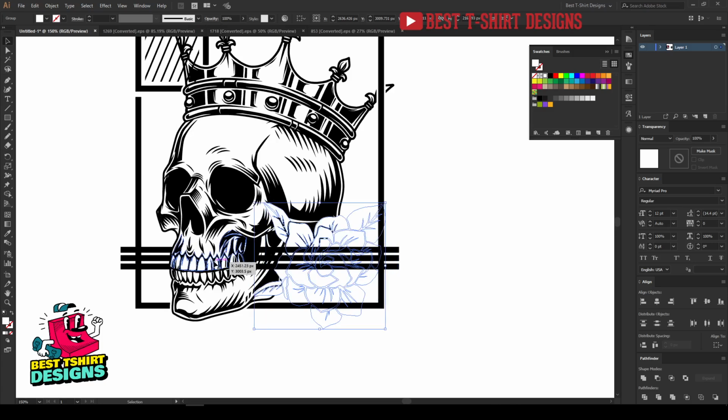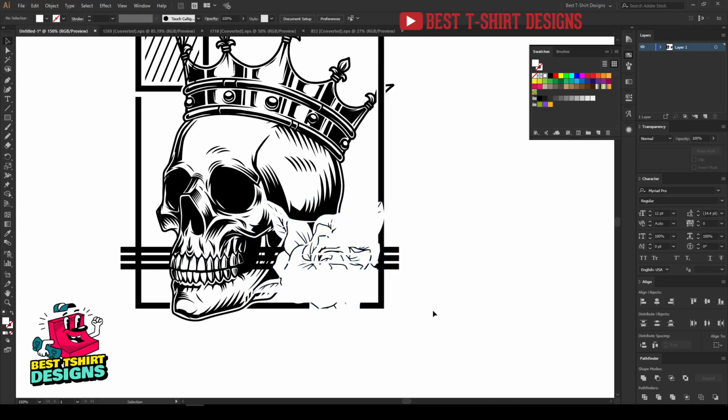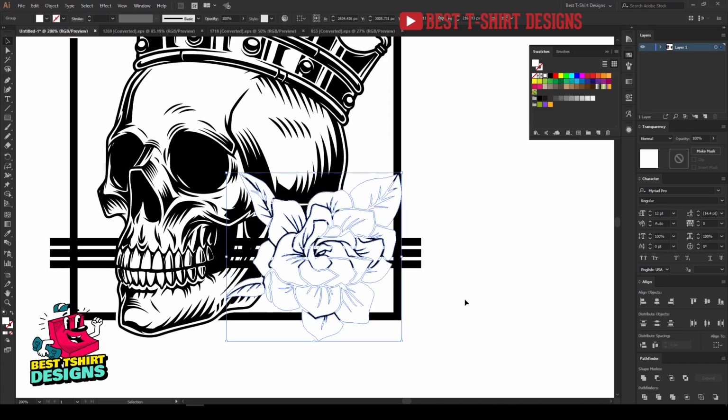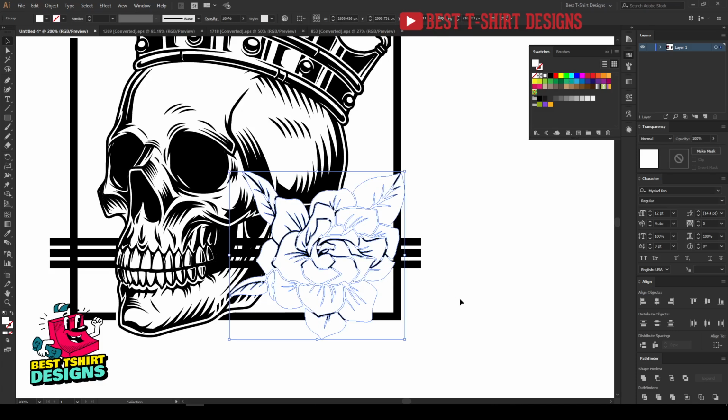So I want to place it something like in this area. That is fine, but Ctrl X, Ctrl F, so on top of everything. Now if I select this shape, this rose, maybe a bit up or sideways, that is fine.